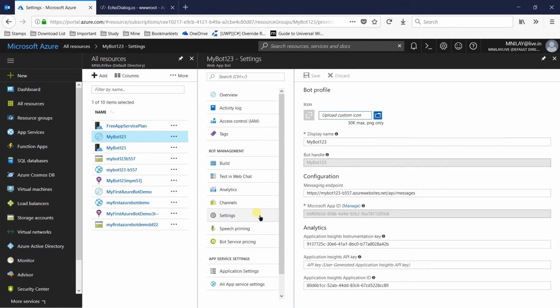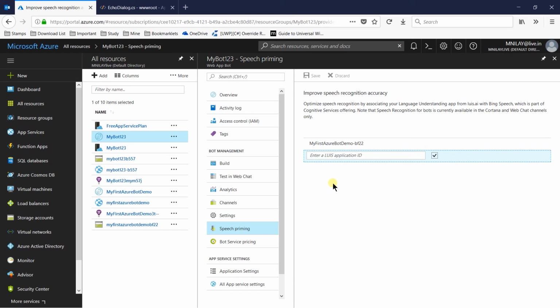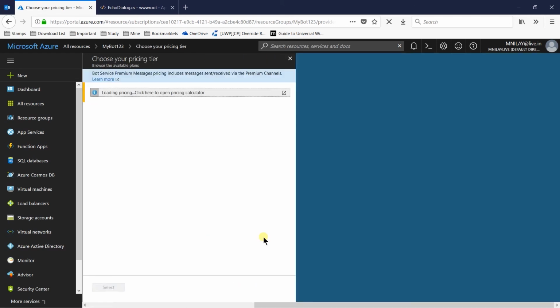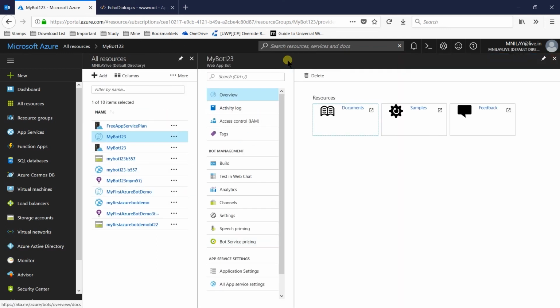Setting tab allows us to change icon, the name for the bot, as well as endpoint, that is URL of action in a controller, and update keys for analytics and insight. From speech priming, we can manage the connections between your LUIS app and the Bing speech service. From pricing tab, we can change our plan too. I am remaining it same.